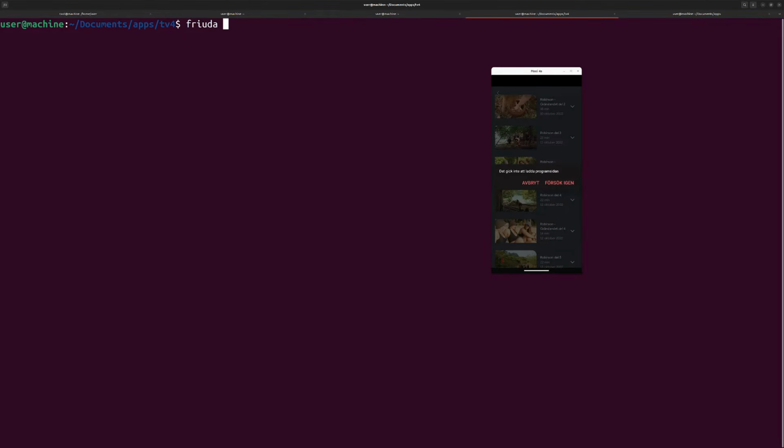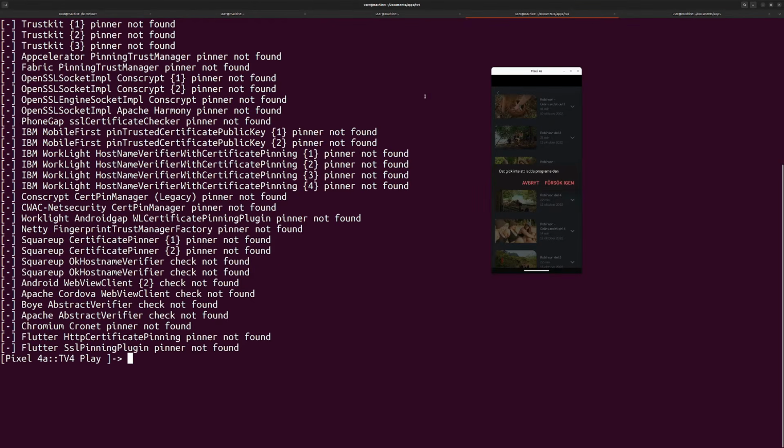So let's try and apply that here. So we again run Frida, we connect over USB, we want to hook the frontmost app, and give it the script called Frida multiple unpinning.